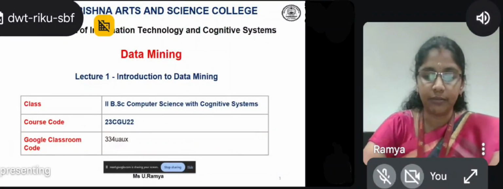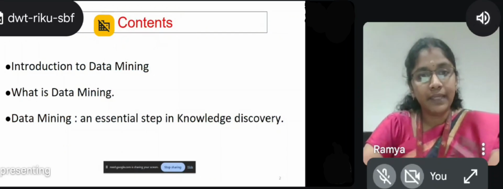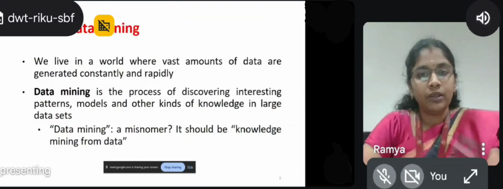So the introduction to data mining. The contents that are being dealt with in today's session are: introduction to data mining, what is data mining, and the essential step in the knowledge discovery process. So what is data mining?